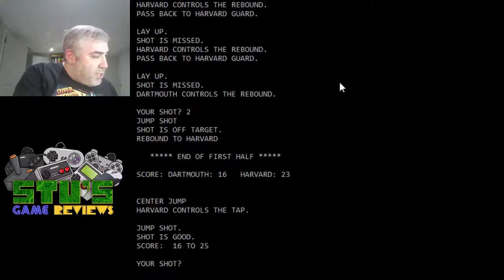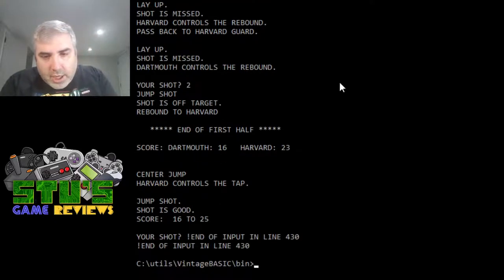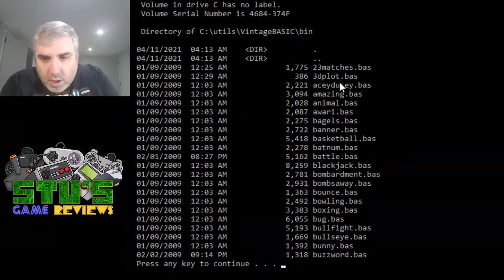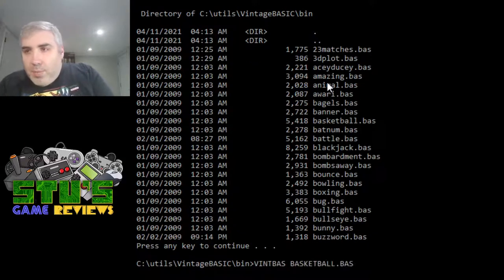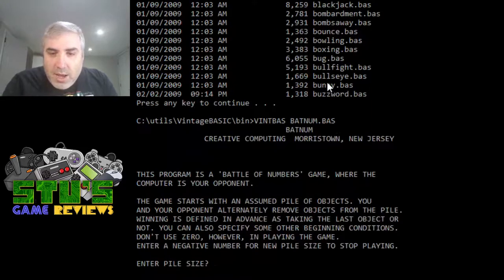Okay. The next one is Batnum. Let's see what that is. I can change the defense, too, by the way, but I'm not going to do that. Let's see if they actually have Batnum. Yeah, there it is, Batnum. A bunch of math nerds hauled around at the computer in the late 70s and find this thrilling. That's funny. Batnum!